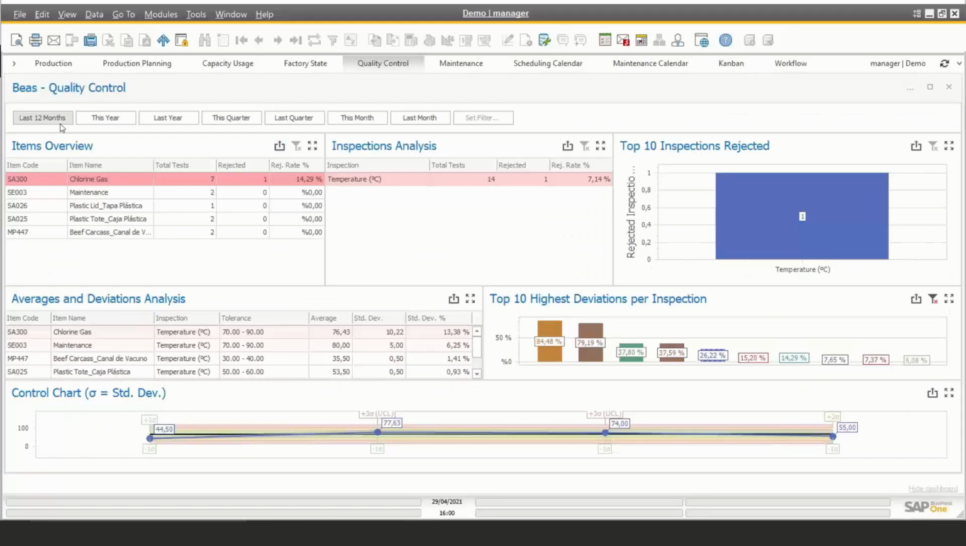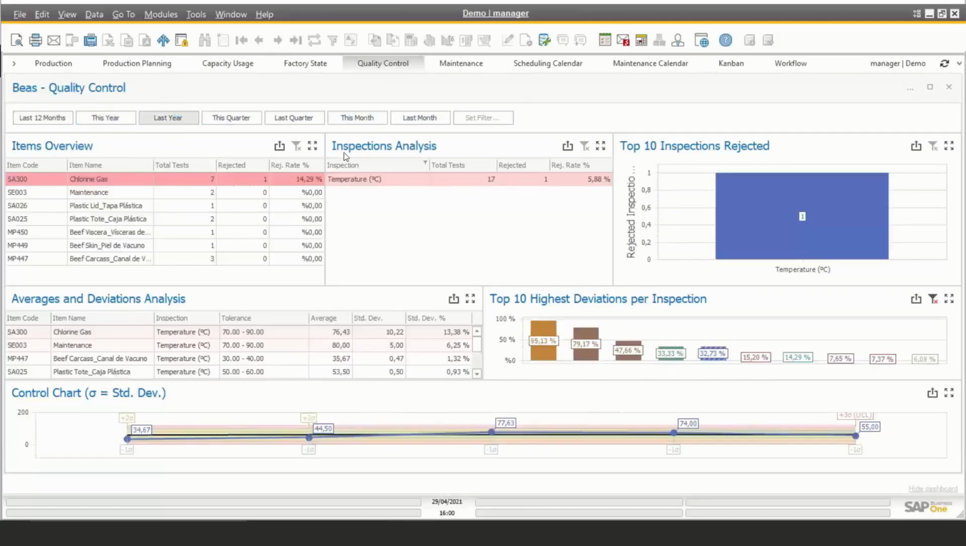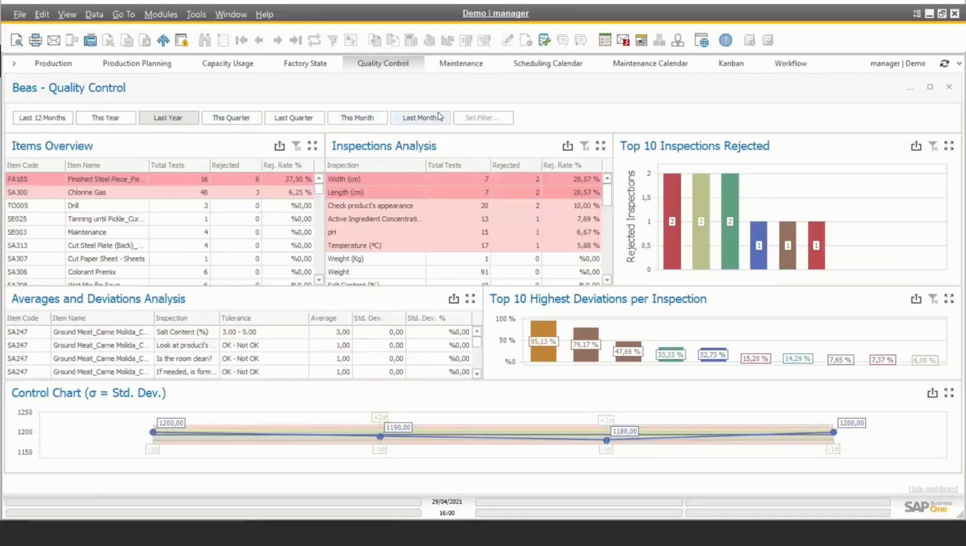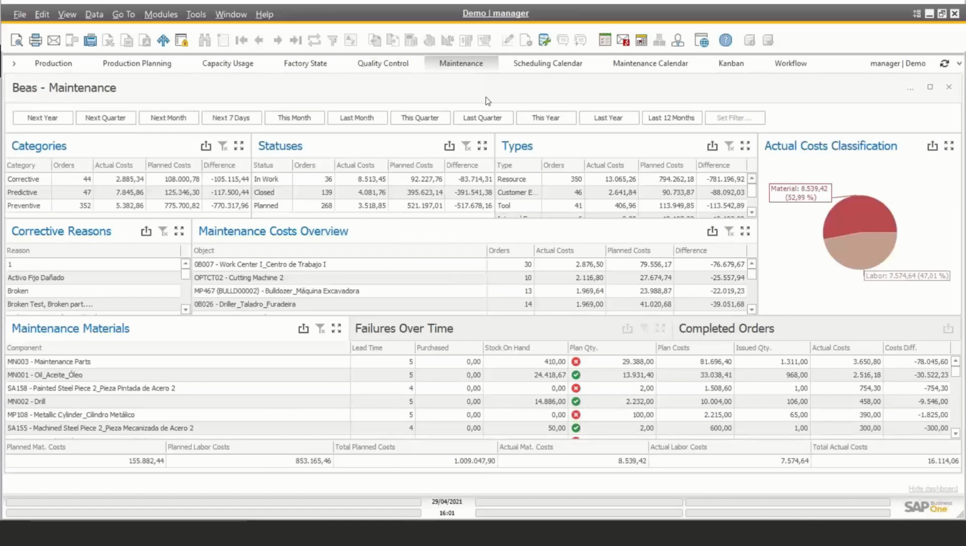For the quality control dashboard, we also have some pre-built filters. We can see, for example, data from this year and from the last year, also from this quarter and last quarter, this month and last month, and even define our custom filter for seeing the data in the quality control chart. After that, we go into our maintenance dashboard.